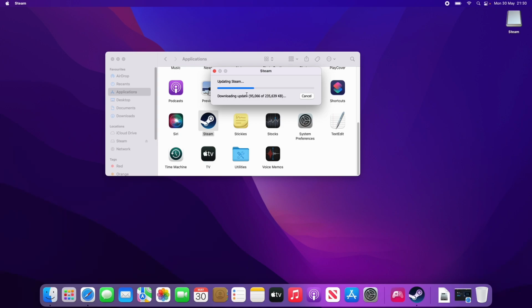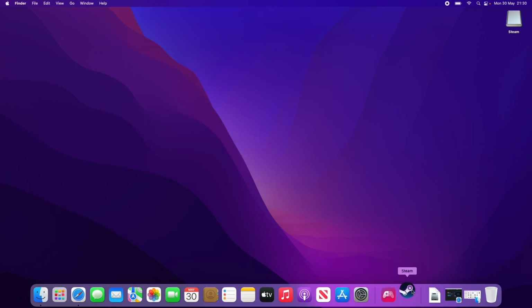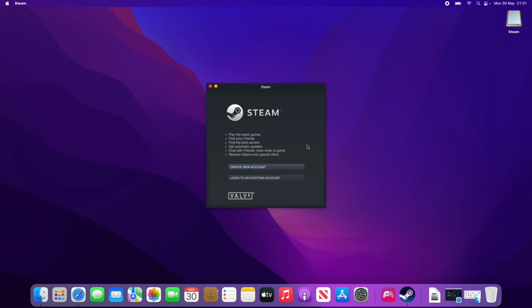Now it's going to start a download for Steam, so just wait for this to complete. It's 235 megabytes in size. Once that's downloaded, the Steam icon will start to bounce like this and it's going to start the opening process. The first window that comes up is going to ask us to log in or create an account.